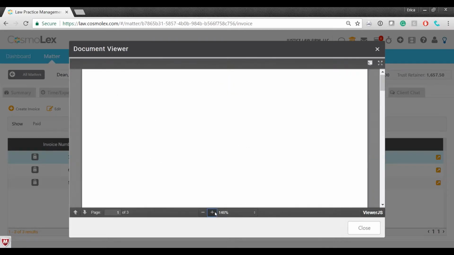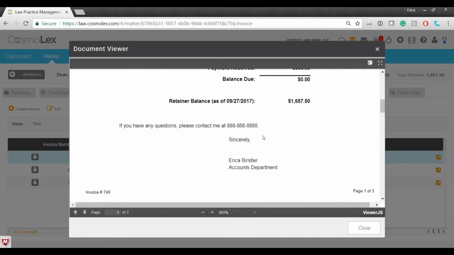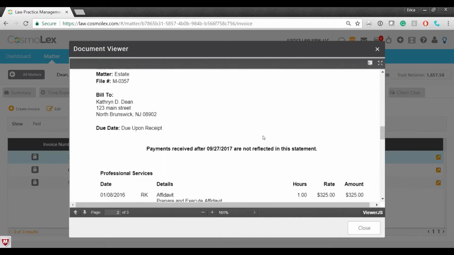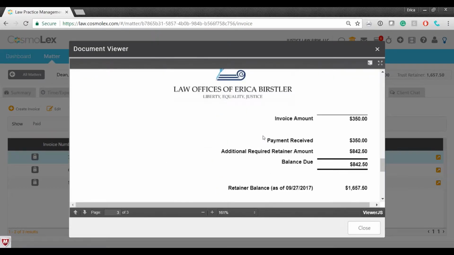All right, on the same invoice, you'll see, and this is Catherine. Remember, she has a $2,500 minimum. So at the very bottom here, it's saying I need $842.50. Additional required retainer amount, $842.50. It added it to the bill. So I paid her invoice amount from retainer, but I have an additional $842.50. So she's basically getting a bill for $842.50 to replenish that retainer.